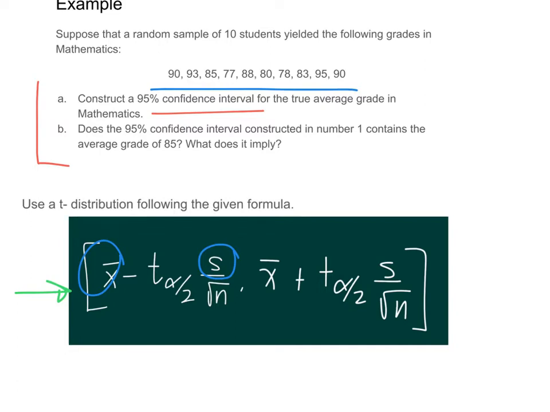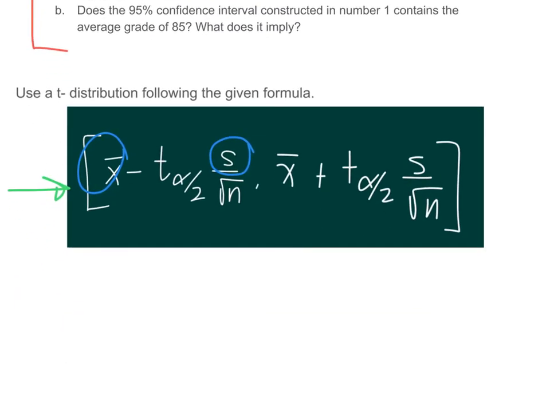Based on my computation, the sample mean is 85.9. So list down the values that you have obtained and compare it to my sample mean. The sample mean x bar is 85.9.